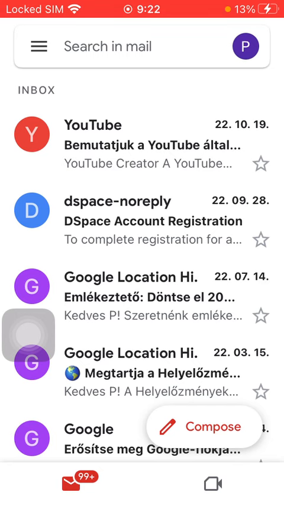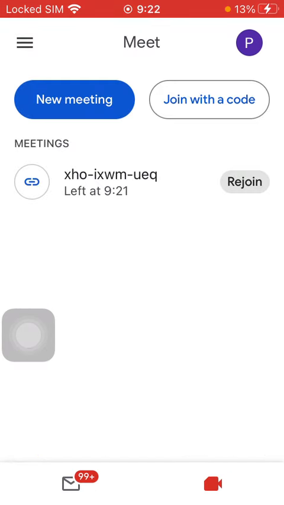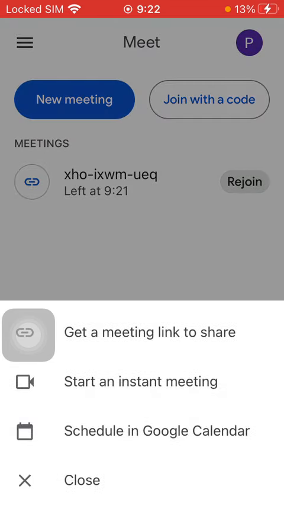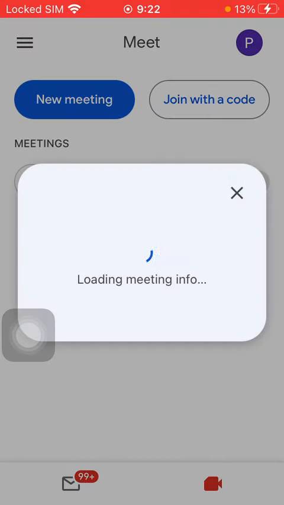Now let's jump into it. First of all, open the application on your phone. Then click on this camera icon down below in the right side corner of the screen. Then tap on New Meeting at the top on the left side. Now click on Get a Meeting Link to Share, which is the first option down below.